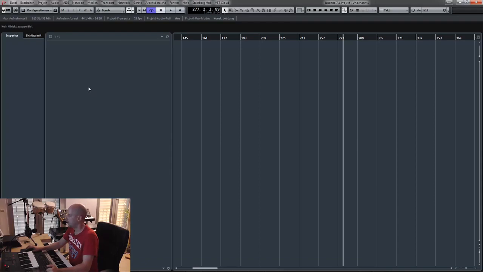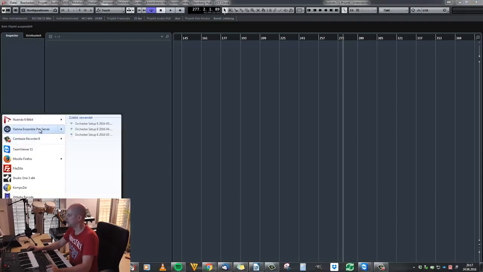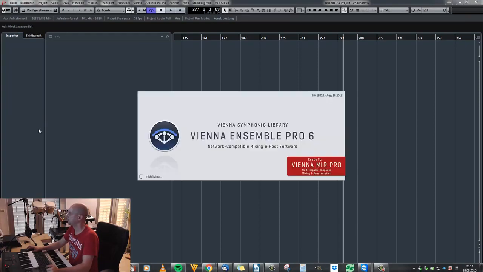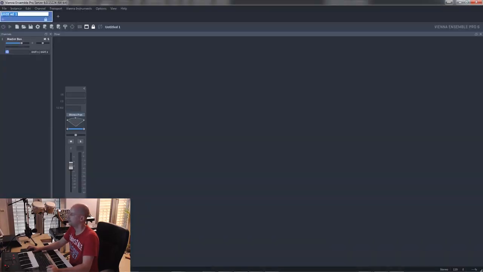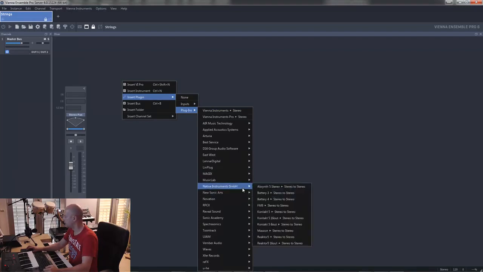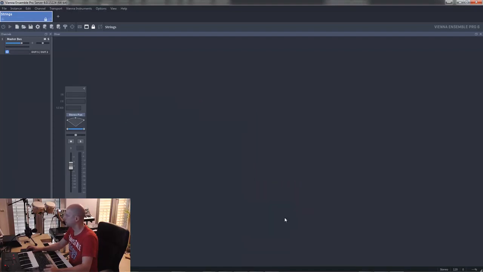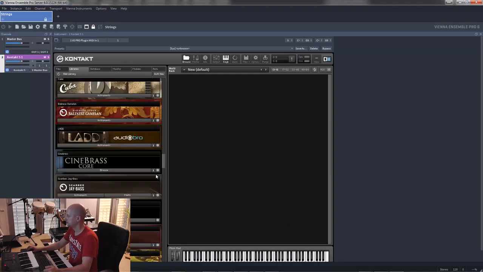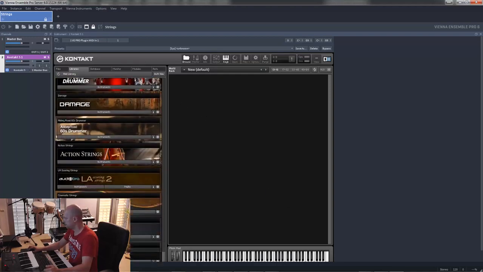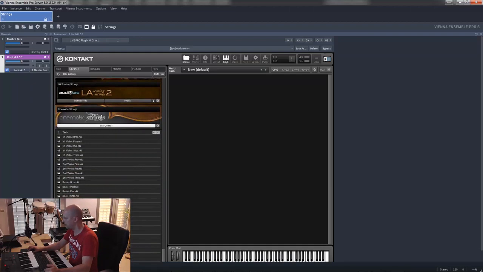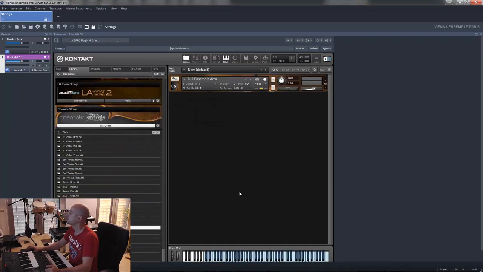I got this empty project and I start Vienna Ensemble Pro server. I create another instance, let's say strings. Now we want to add Kontakt. We take a string ensemble.